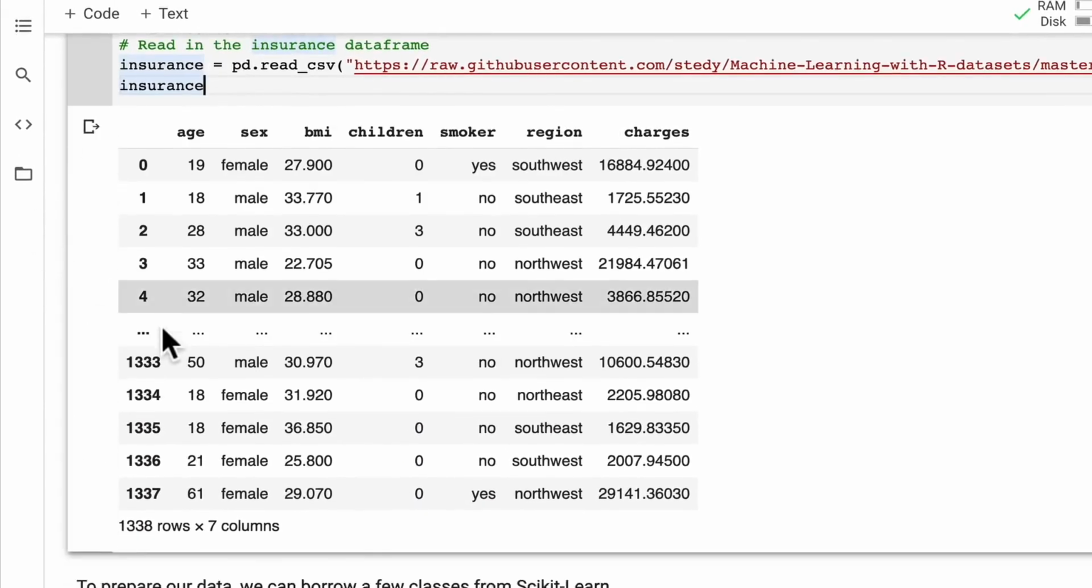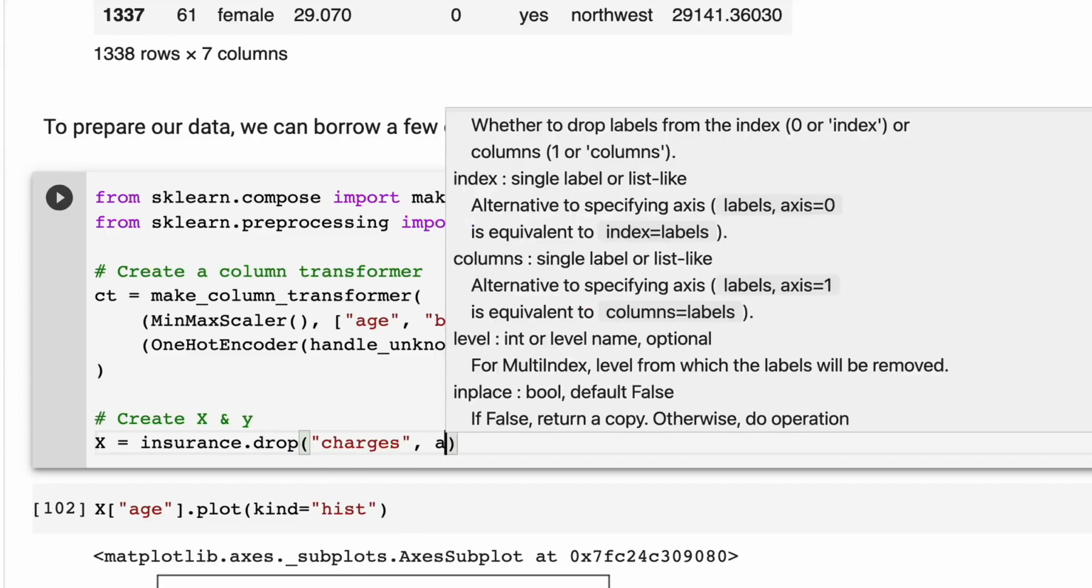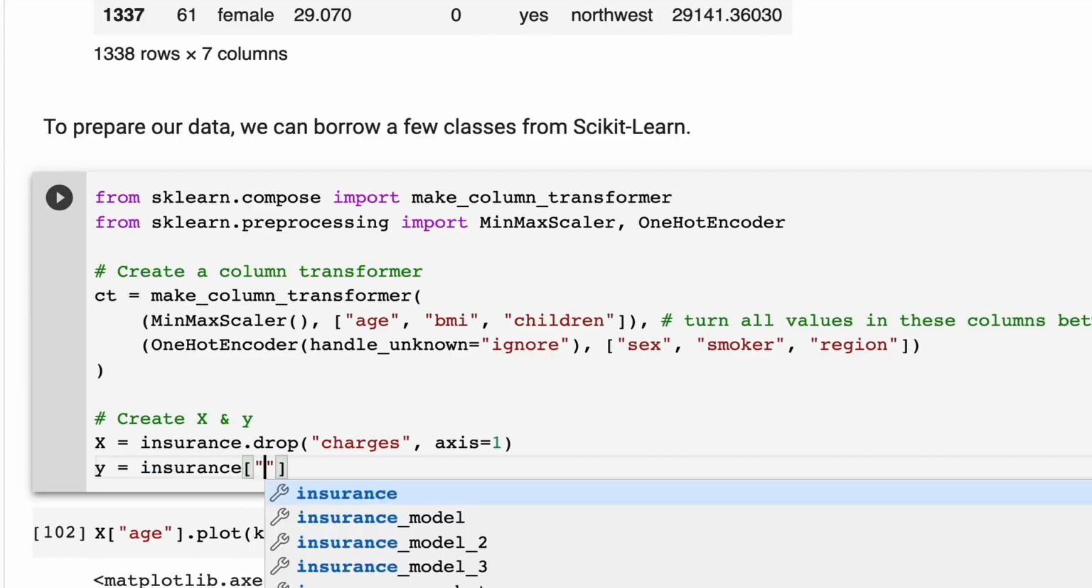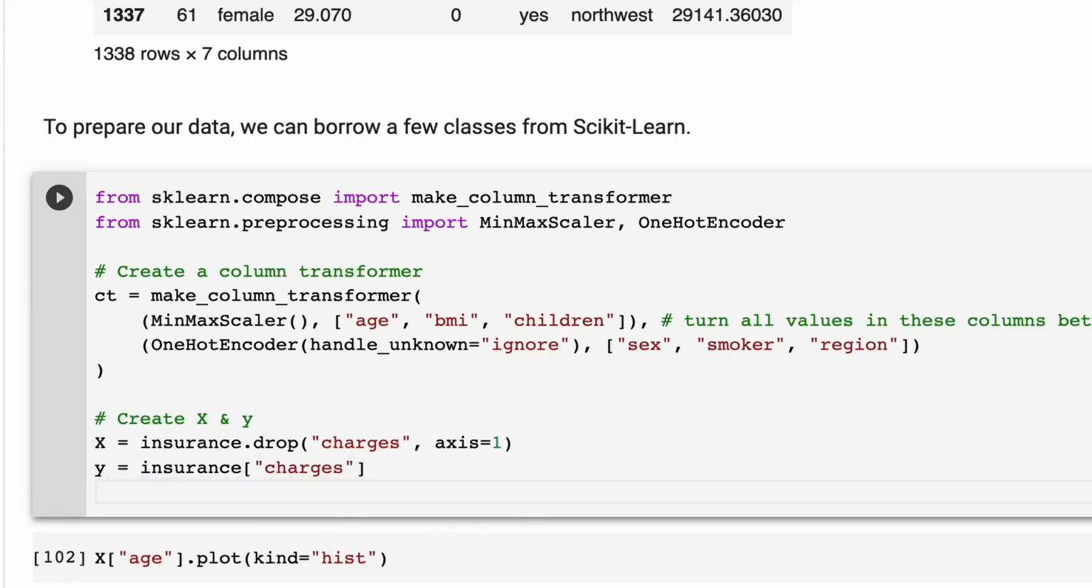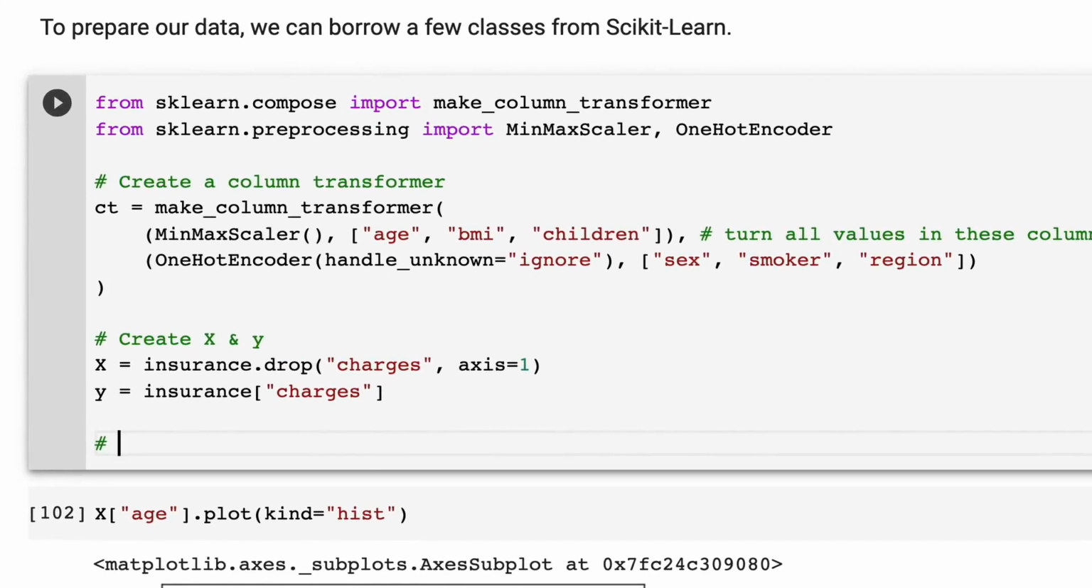So now let's create our X and Y values because remember we just re-imported our data frame afresh. So X is going to be insurance.drop charges. And then we'll do that on the first axis. Y will be, what are we trying to predict? We're trying to predict charges. Beautiful. No typos there.